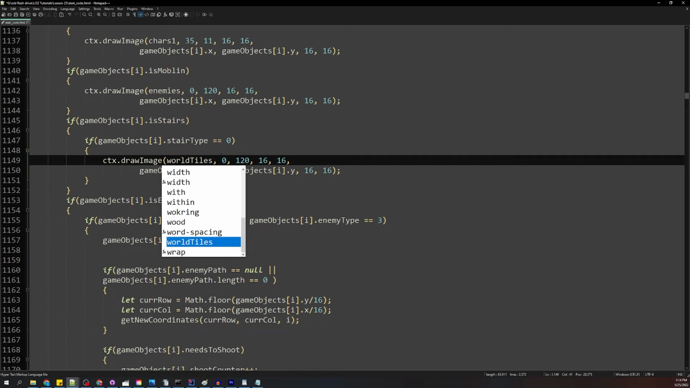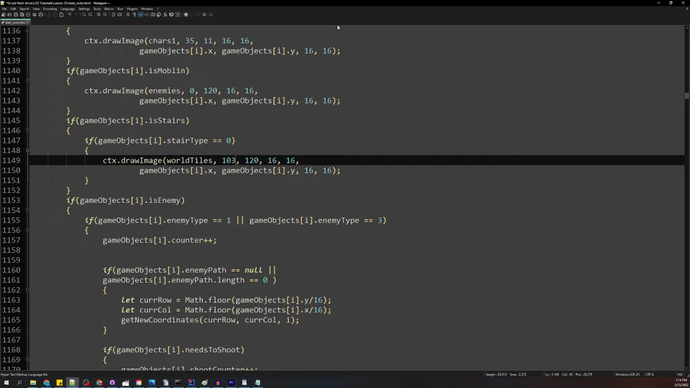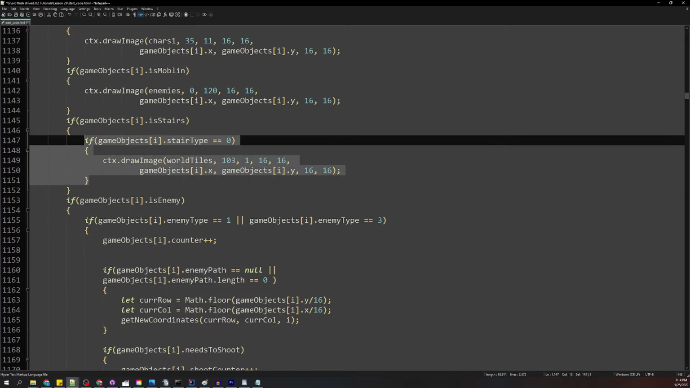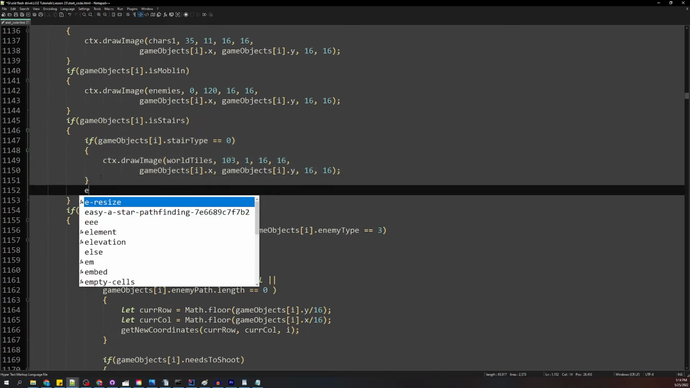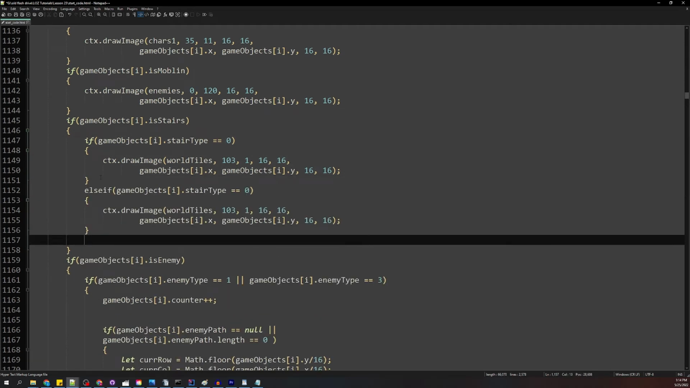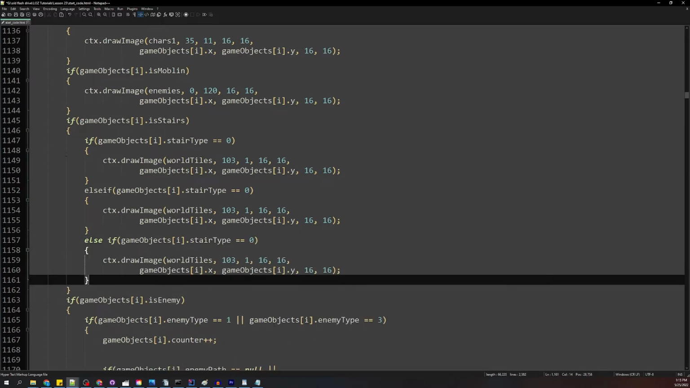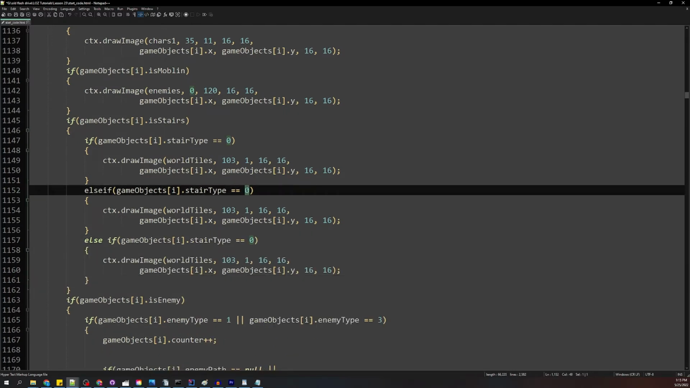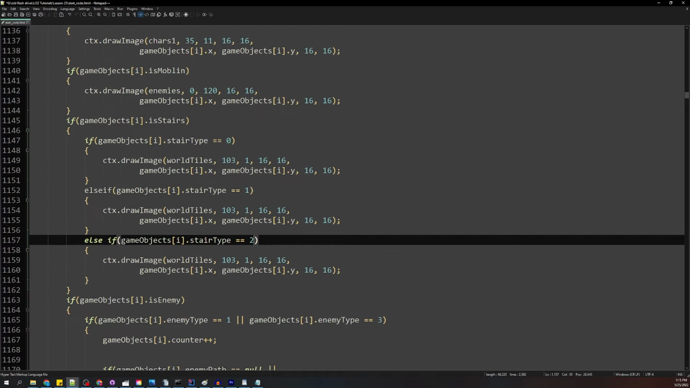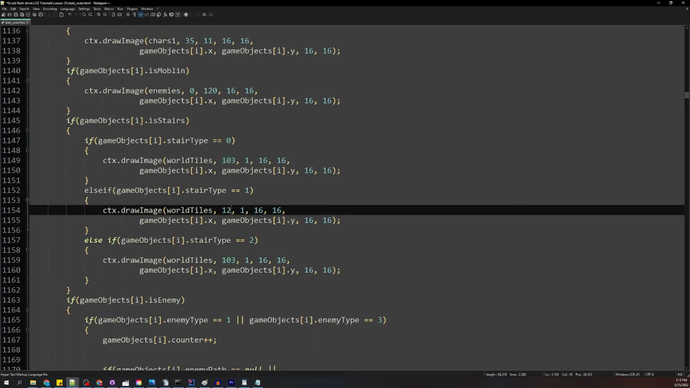And the 0 stairwell is going to be at 103 on that sprite sheet. 1, 16, 16, and all that looks fine. Now there are other stair types, so I'm just going to do if stair type is equal to 1, or if stair type is equal to 2. I think all we're doing is changing these two numbers real quick. So this is going to be 120, and this is going to be 18.